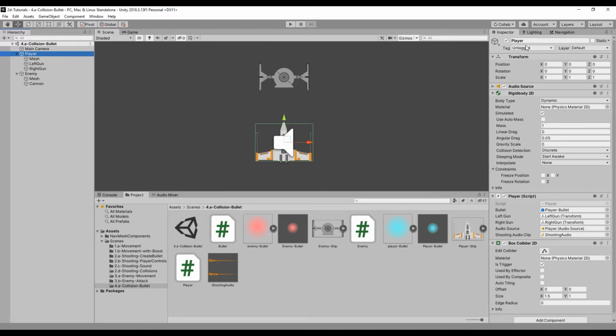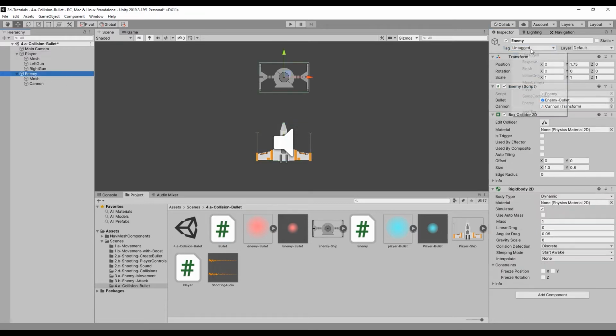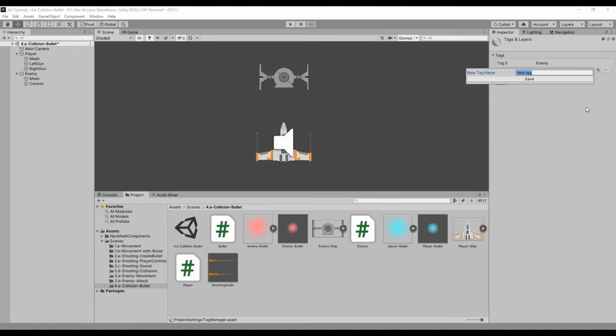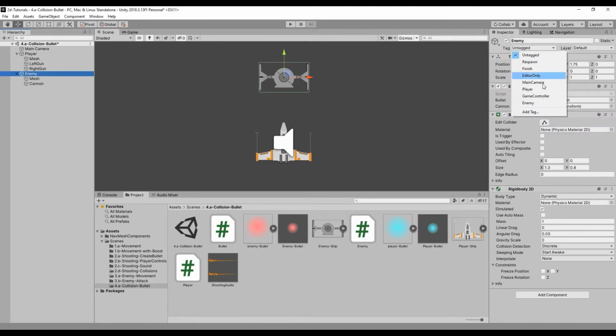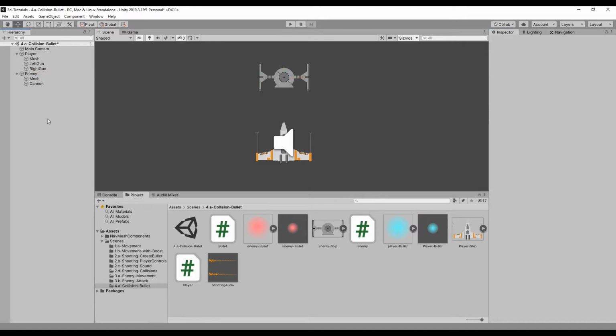Navigate to the tag dropdown in the inspector with the enemy object selected and select enemy as its tag. If you do not see enemy as an option, select the add tag option and create a new tag. Create a tag for the enemy and assign the tag to the game object. Repeat this process for the player game object as well.